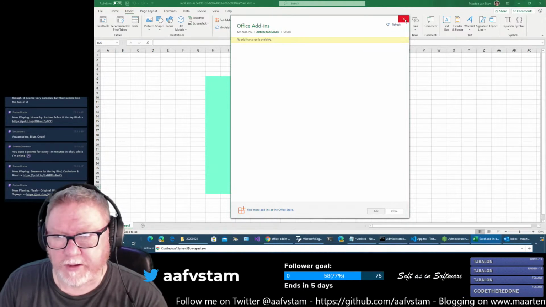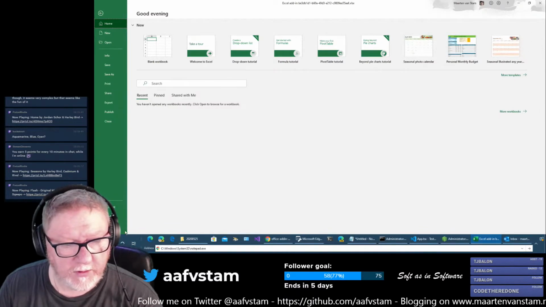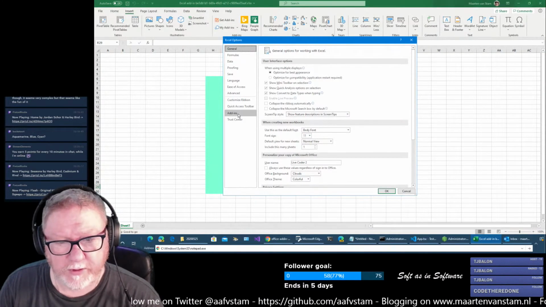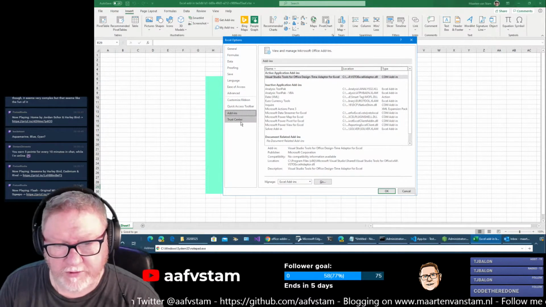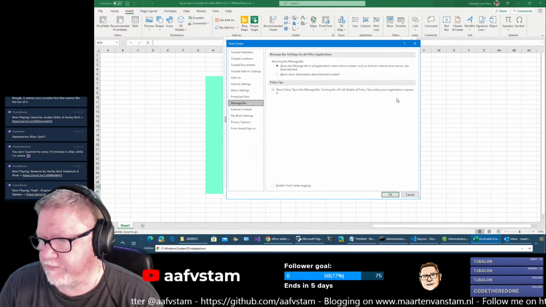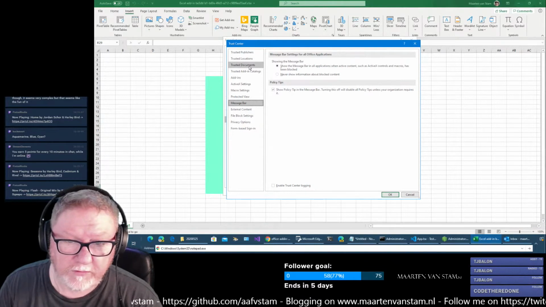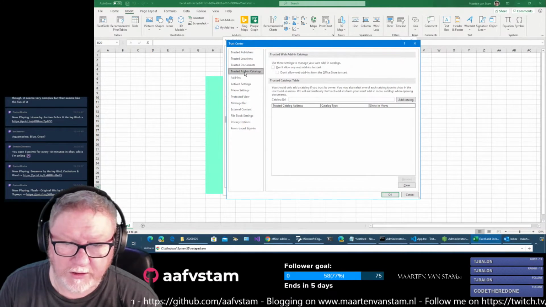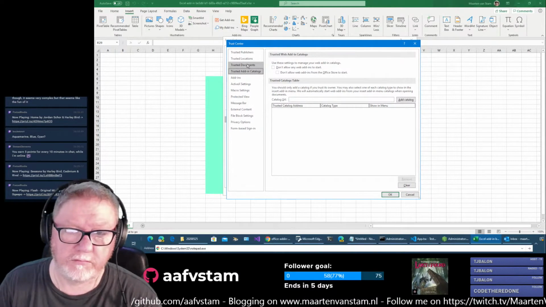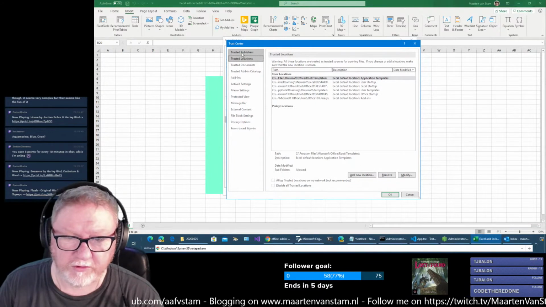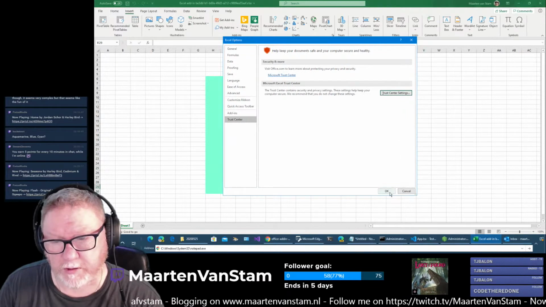So what if I do something like File, Options, Add-ins, Trust Center. Where did it go? Trusted locations, trusted add-in catalogs, none, nothing. None. Okay. Trusted publishers. Okay.